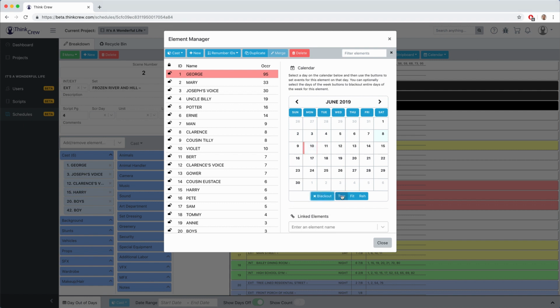I can also set travel days and fitting days and rehearsal days, and those all show up on the data days, which I will show you in just a little bit. I can also select entire days that they are blacked out, days of the week. So let's say that he can never work on Sundays or Mondays. It's pretty easy to do. You can just unclick them right there.